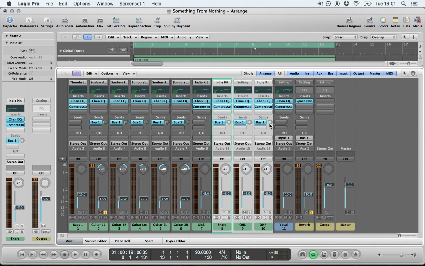Now, if we wanted the drum kit to sound a bit more reverberant, we could increase the send level, and then the amount of reverb that we hear on the drum kit would be greater. So it may help it to sound like it's a bit further back.